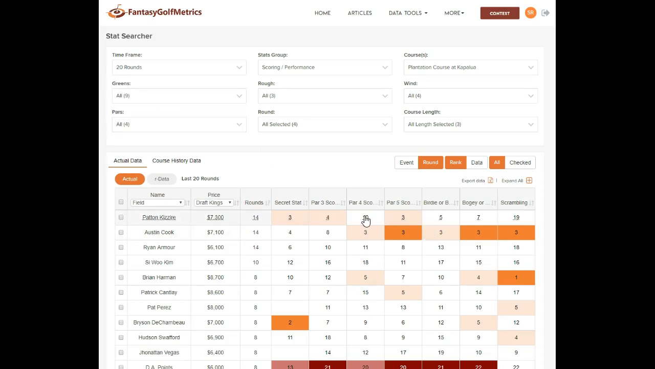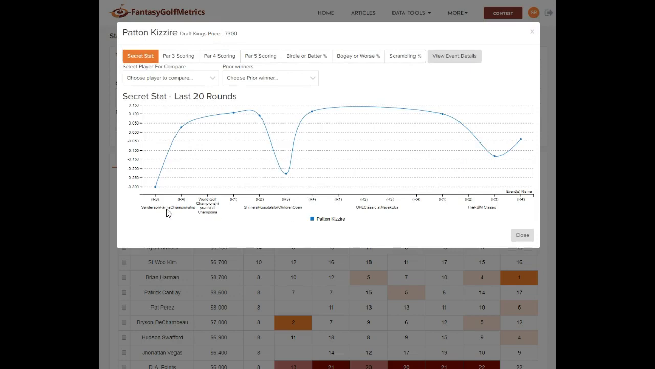Let's say you want to look at the par 4 scoring on a round by round view. It'll pop up here, and it'll show you. So he didn't play in WGC, so it just stays that, but he did play in the Shriner, so it'll show you the round by round chart as well. And the same things apply that we discussed last time around.